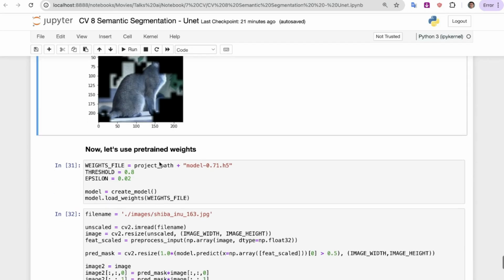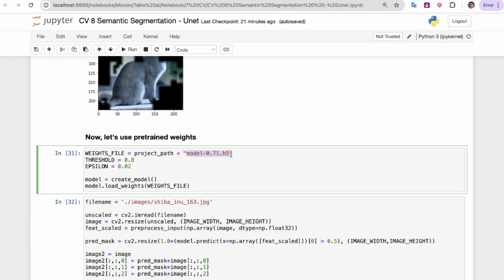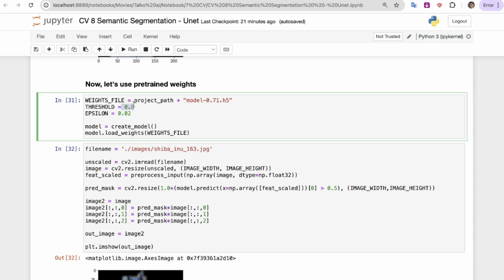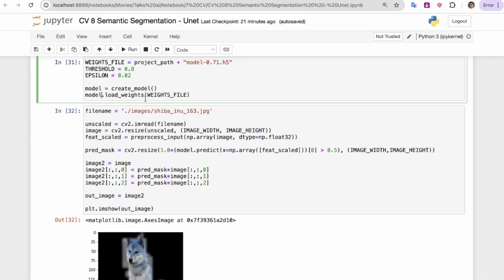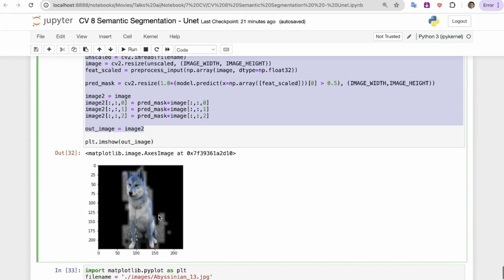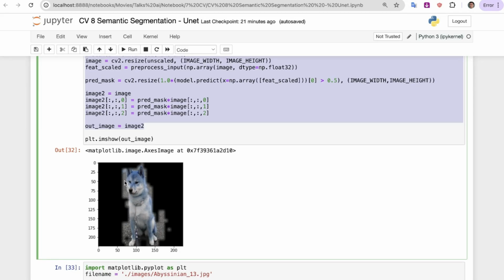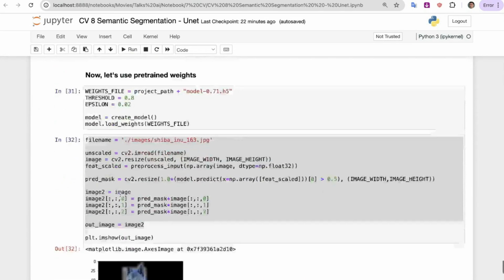Now let's use pre-trained weights. Of course, weights file equals the project path of this pre-trained weight. I'll also provide all these files in the link so you can easily use them. Defining the threshold, epsilon value, model equals create_model, and model.load_weights with the weights file. Similarly we are doing the same thing with the pre-trained model, and here you can see that we have less bias than earlier. The unwanted area is still here, but it is quite less compared with the custom one.